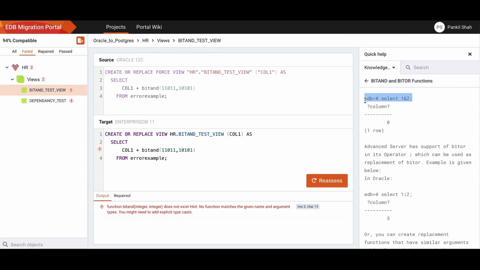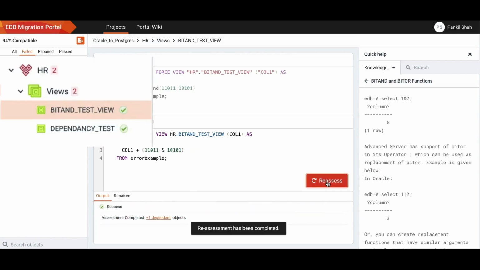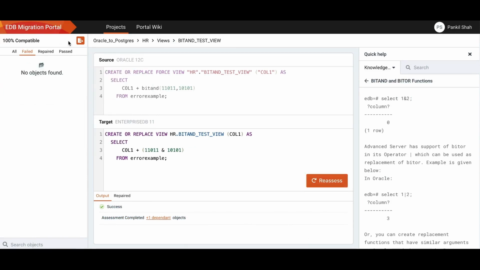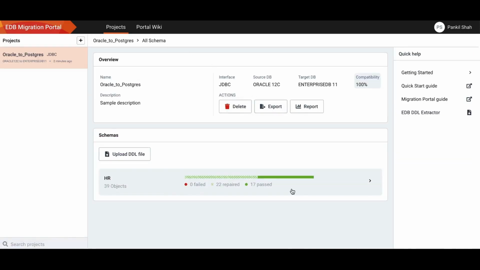Postgres Advanced Server. Let's look up the solution and take care of it. Boom, problem fixed. Note that this also fixed the dependent object. Thanks, EDB. And there you go, your migrated Oracle schema, ready to pull into EDB Postgres Advanced Server.